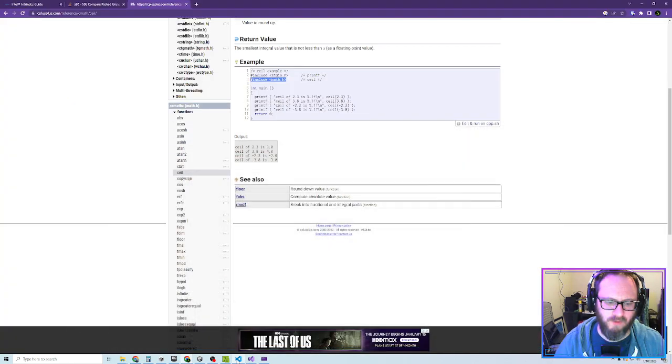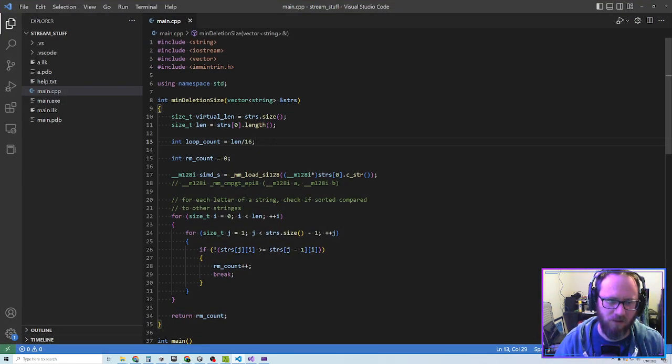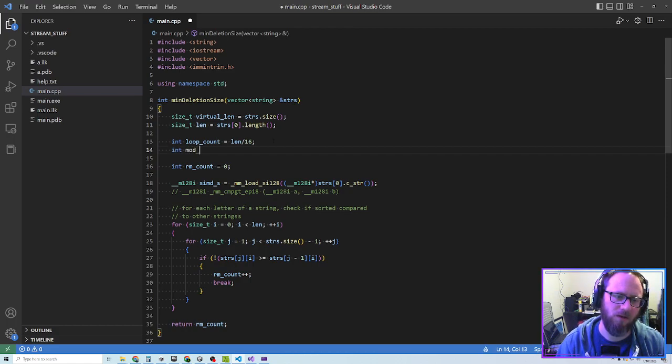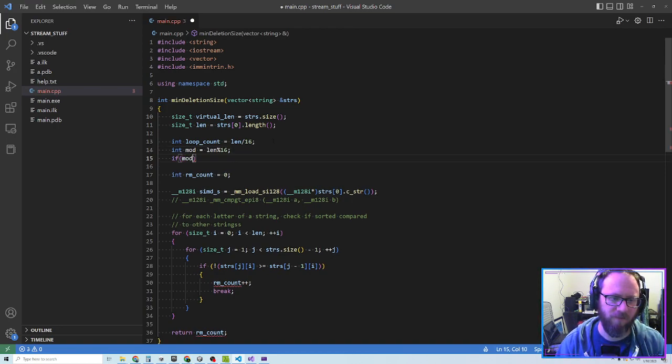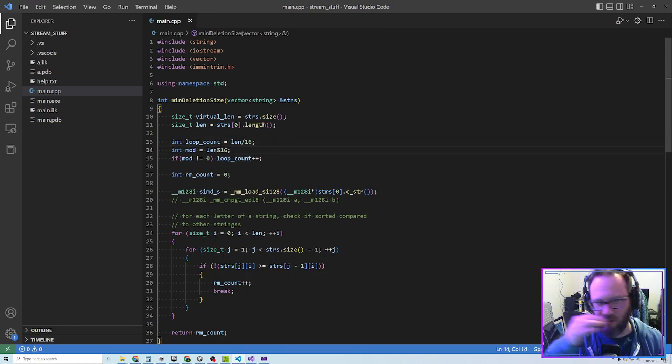I could do something goofy, like int loop count, mod equals like wing mod 16, and if mod not equal to 0, then loop count plus plus. So if length is 24, loop count is going to give us 1, but this will give us 8, so that means really we need loop count to not be 1. So I'll just do that.